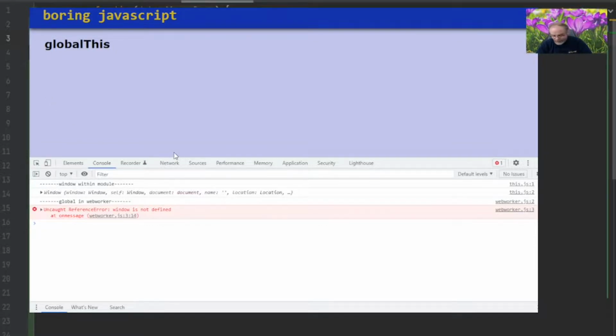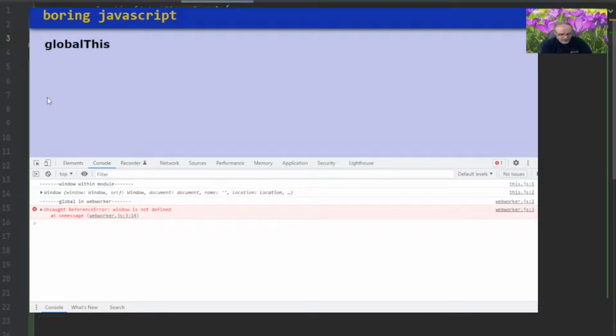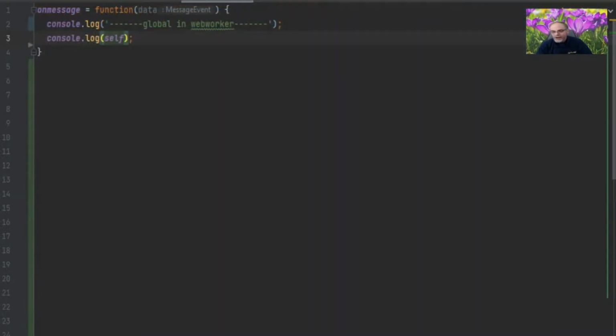Well, what the heck could it be? Well, let's flip back over to our code. Why don't we try self? That sounds like a fun thing to try. Why not? Let's go back over to our browser. Let's do a Control F5. And it worked. Self worked within the web worker. Yay!